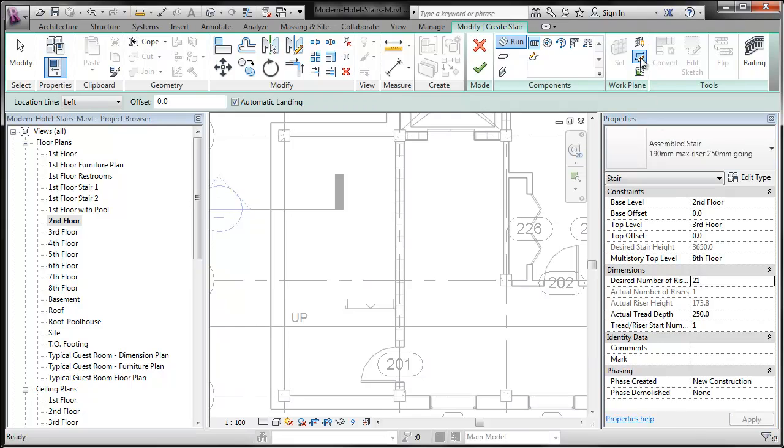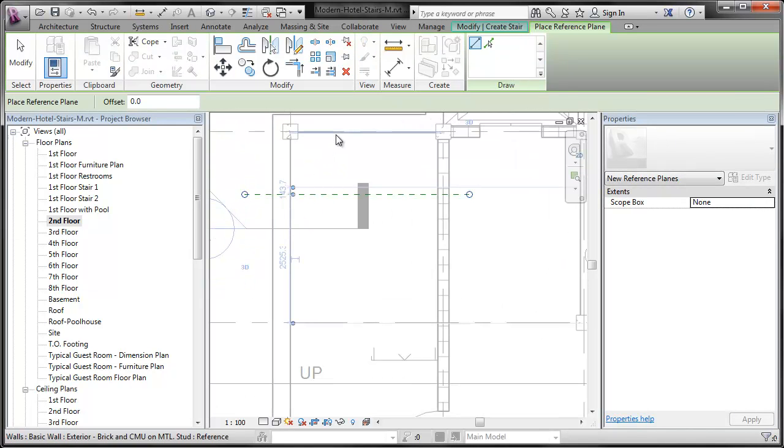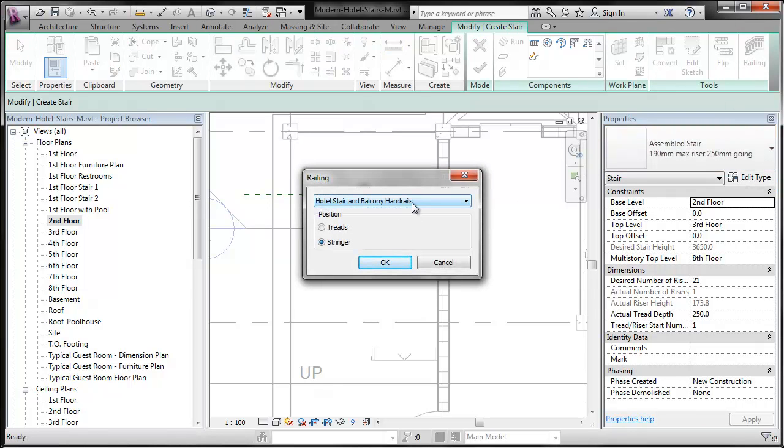And then next thing we want to do is make a reference plane like we did in the previous stair. It's got to be 1220 off the wall. Okay, and then we just want to check that the setup's just like we had before. So we then come into railing. We want hotel and balcony rails, stringer based.